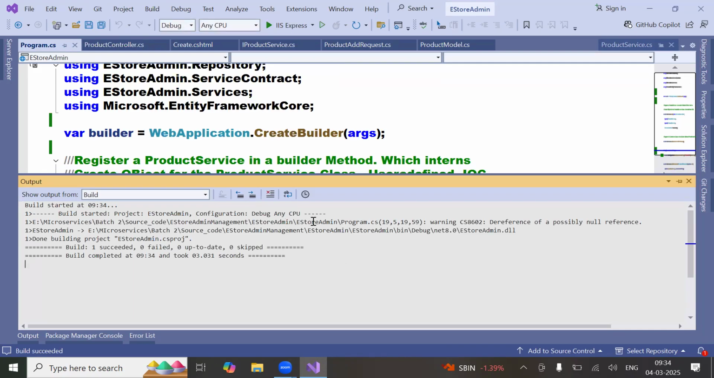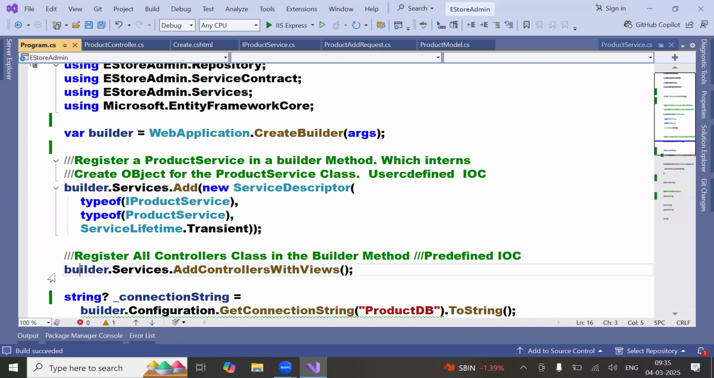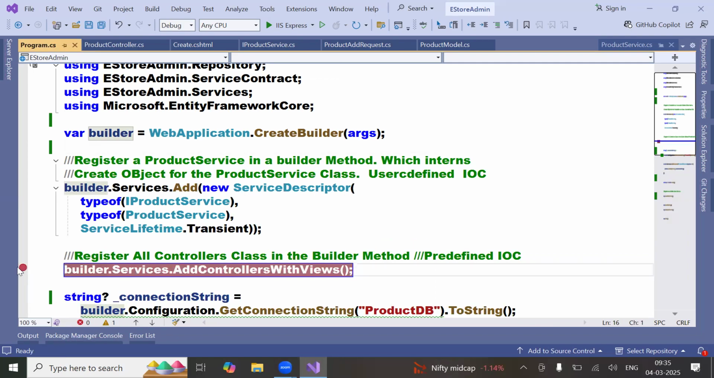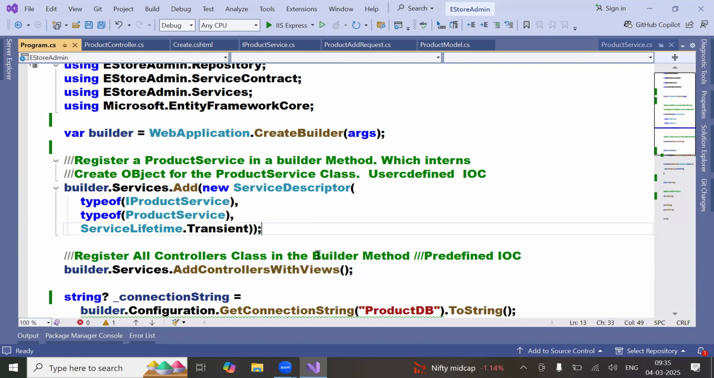Some issue. Line number, I don't know. 19. Okay, this is the one I believe. Okay, so this is how you need to write all the code and you have to make it. Now come back. We are wasting our time.